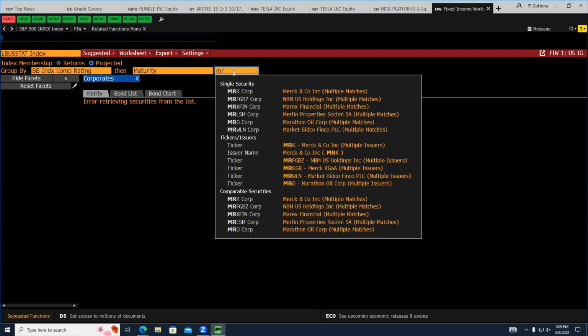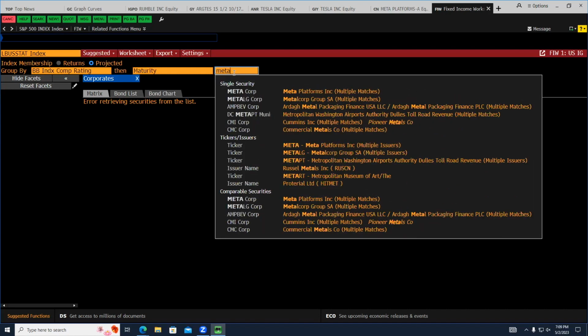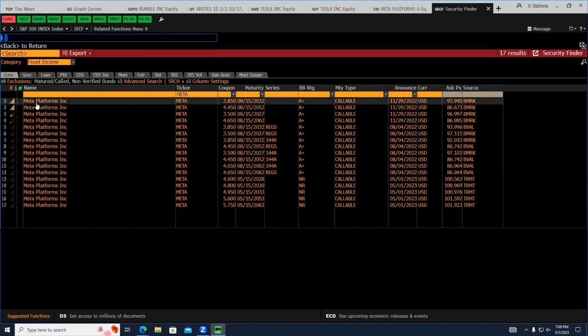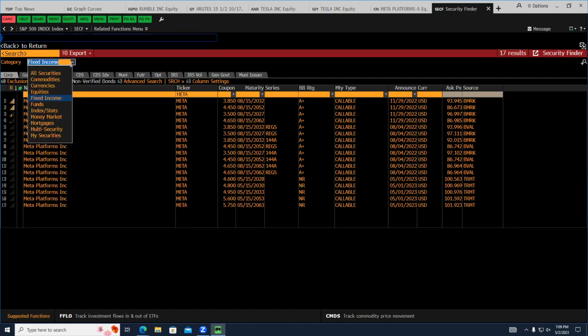Now, again, I am probably just going to add a security. So let's just do Meta as an example, and we will do Meta Corp. Basically, we are able to categorize by fixed income funds, index stats, money markets, mortgages, all those other good stuff. So again, that's how you're able to do that.